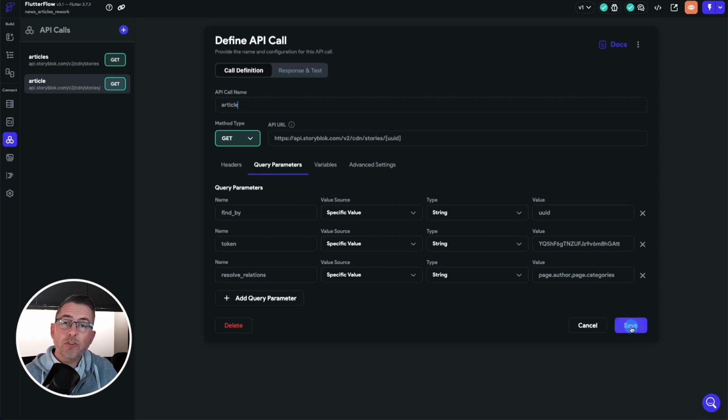So let's now make a change to our UI. Let's create a brand new page, and then let's invoke this API call by passing our UUID from the article list itself. So let's do that now.